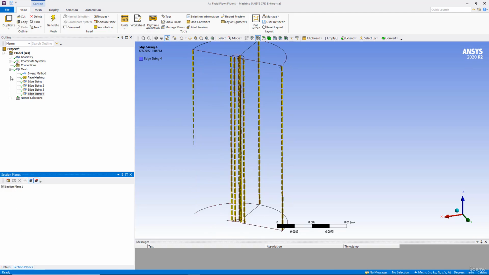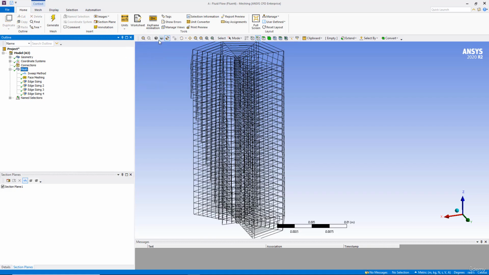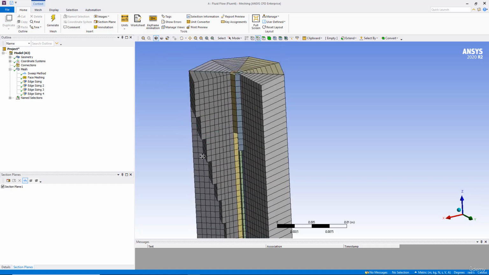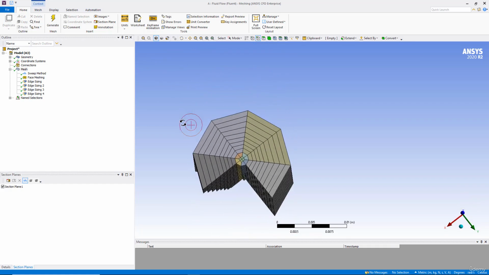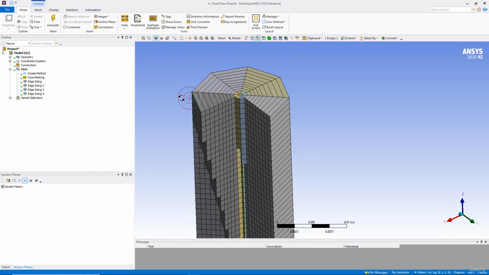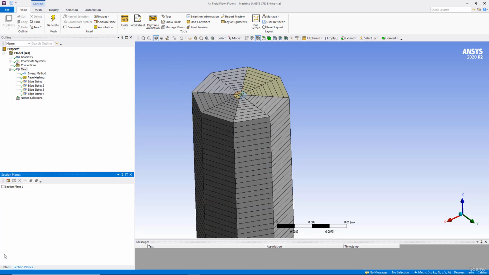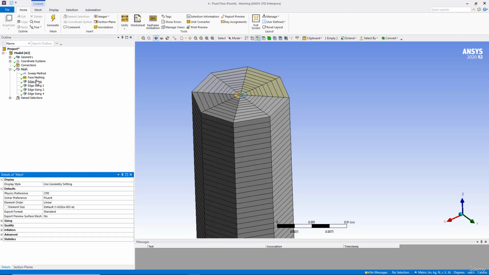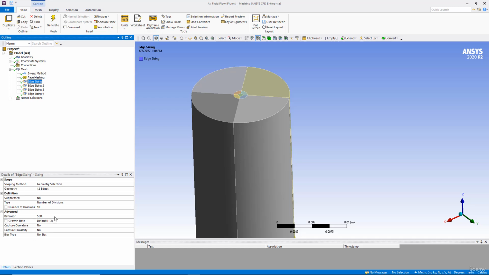Again go to the section plane and make it like this. Now you can see the number of nodes looks like this. There's some issue in the mesh, so I want to check it. The edge sizing here is soft, so make it hard. The edge sizing here is also soft, so make it hard as well. And again soft, so make it hard. Now generate the mesh.